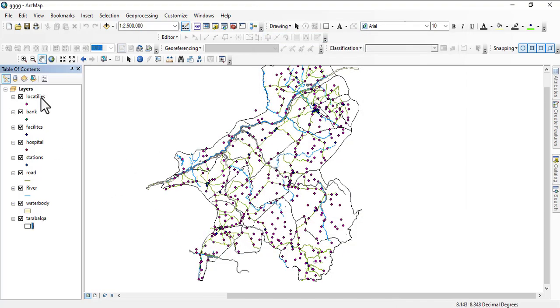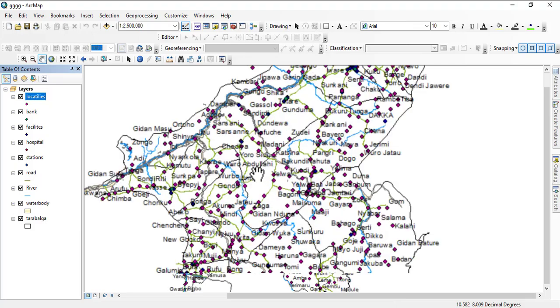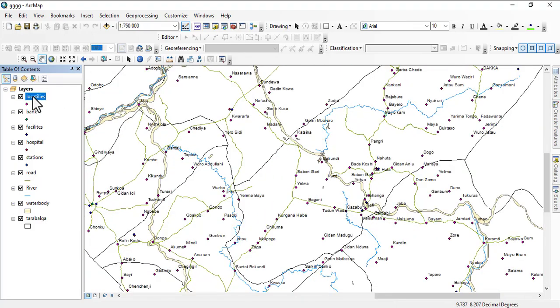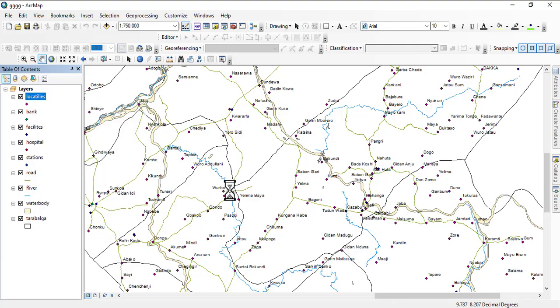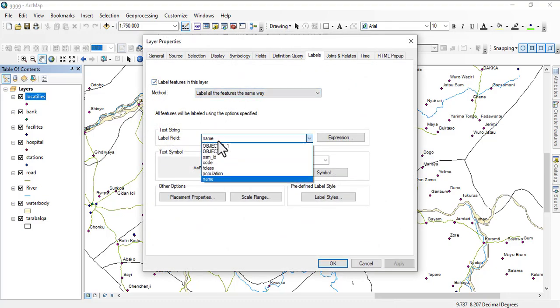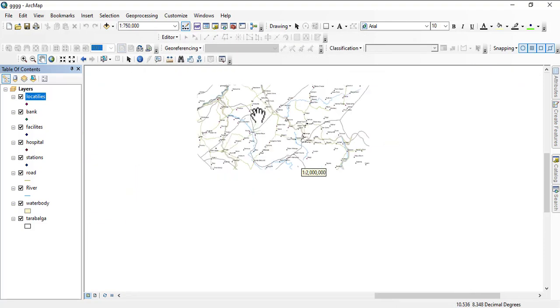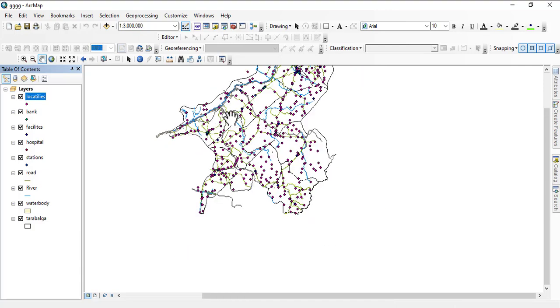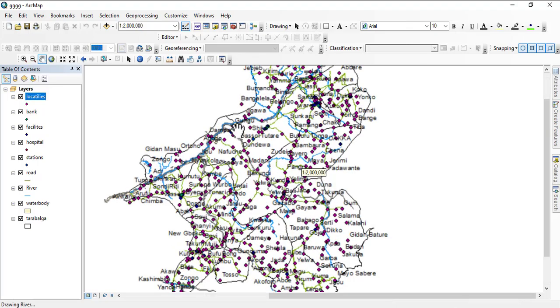Now we have localities. Localities are like names of locations within the area. So you can see all the names of the locations, and I've shown you how to label, right? You go to properties, and from the properties you choose what you want to label. In this case it is name. Then you click okay, and you have all the names displayed. These are not all the names of the whole area, but the ones that have been chosen for the work. Like the most relevant ones.